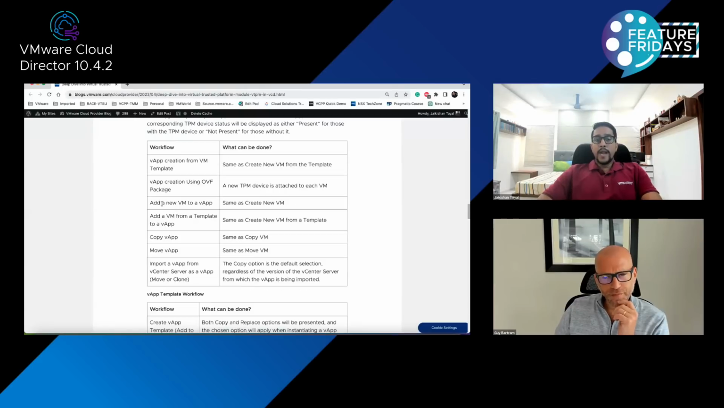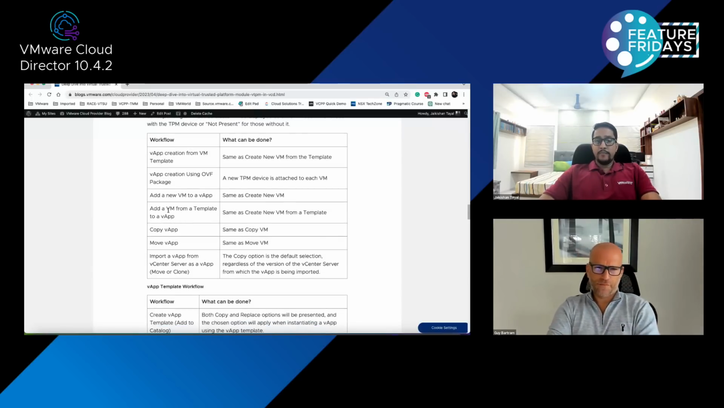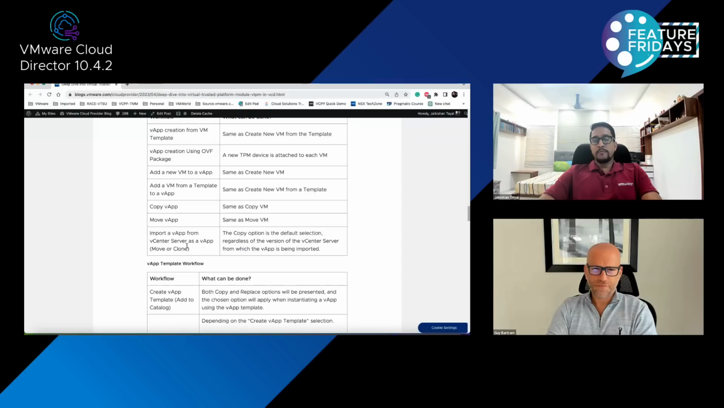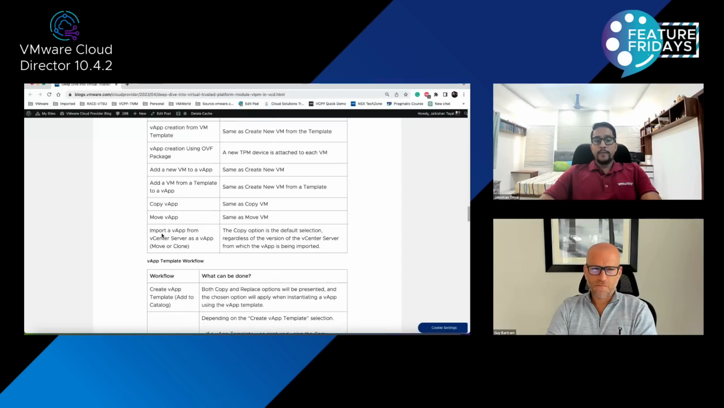If I'm adding a new VM to a vApp, same as creating a new VM, I'm adding a new virtual machine, so it will always be a new vTPM option. Adding a VM from a template to a vApp is the same as creating a new VM from a template. Same thing for copy vApp and move vApp, as we see in the virtual machine workflow. And if we are importing a vApp from vCenter Server as a vApp, the copy option is the default, same as the virtual machine. We'll only see the copy option irrespective of which vCenter Server backs that virtual machine.